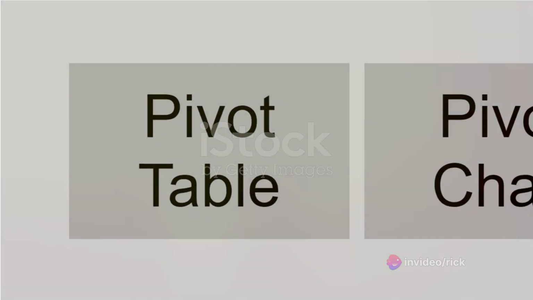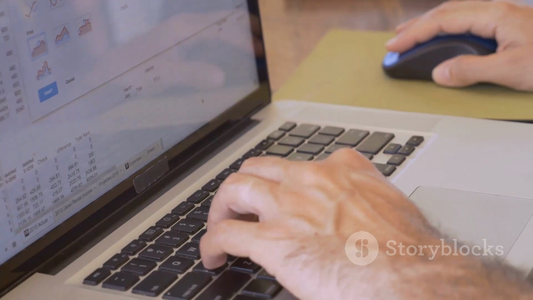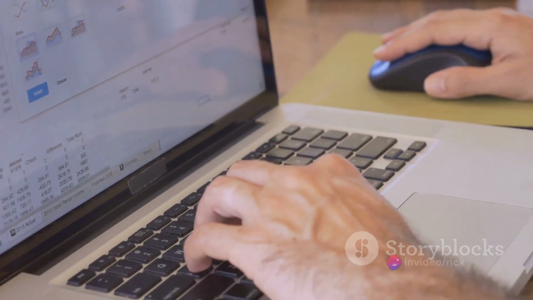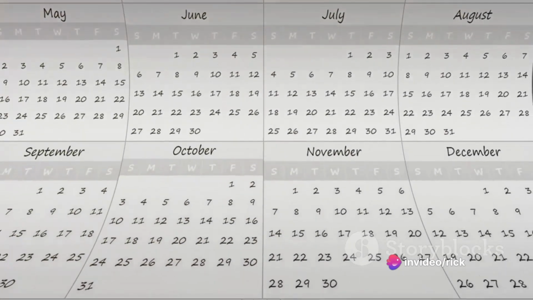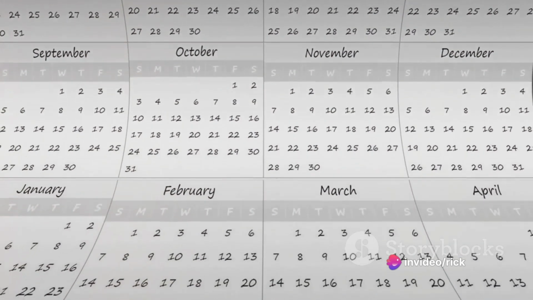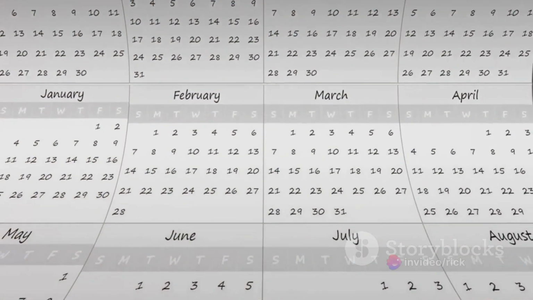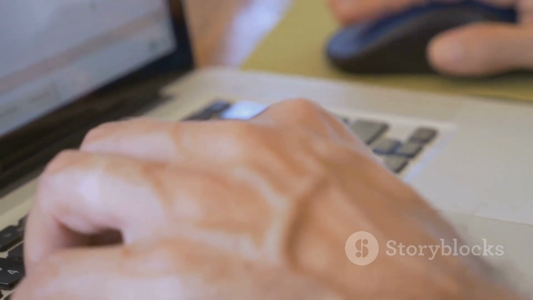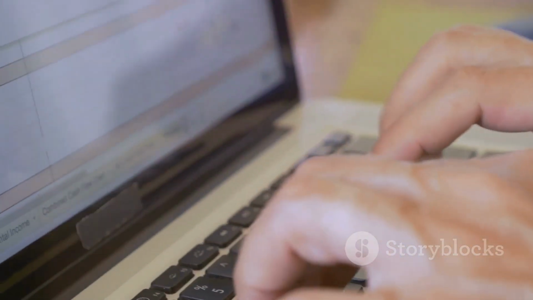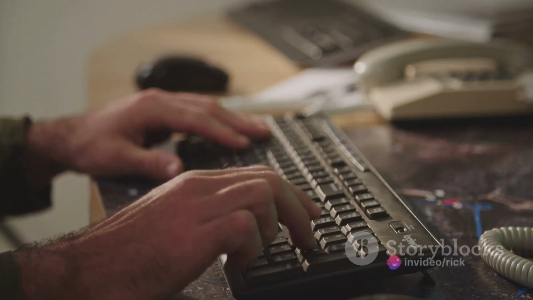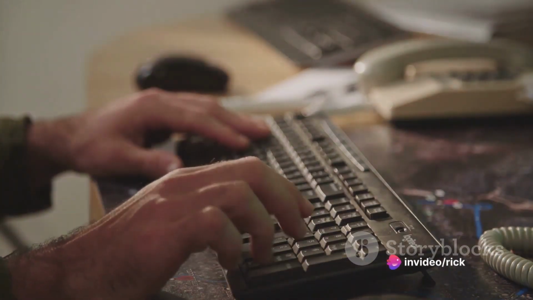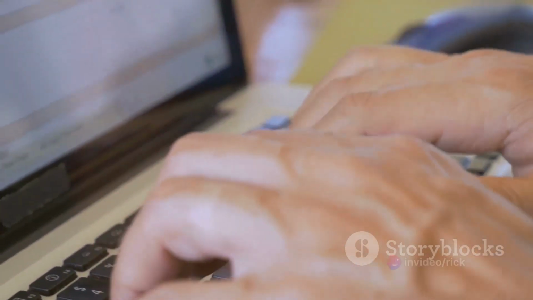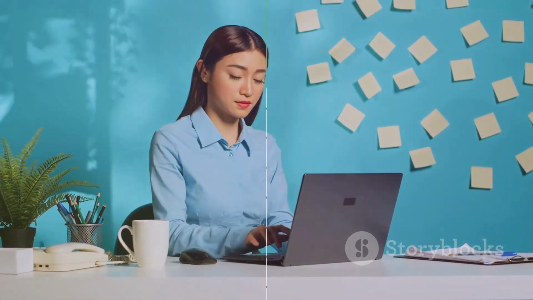Next up, we have Autofill. Autofill is like the intuitive cousin of Flash Fill. It is designed to automatically fill in a series of cells based on the pattern of the first few cells. So, if you have a column of dates or a list of sequential numbers, Autofill is your best friend. To activate Autofill, input the first few entries of your series. Then, click and hold the small square at the bottom right corner of the last cell you filled. Drag it down or across to fill the remaining cells. And voila, Autofill takes over.